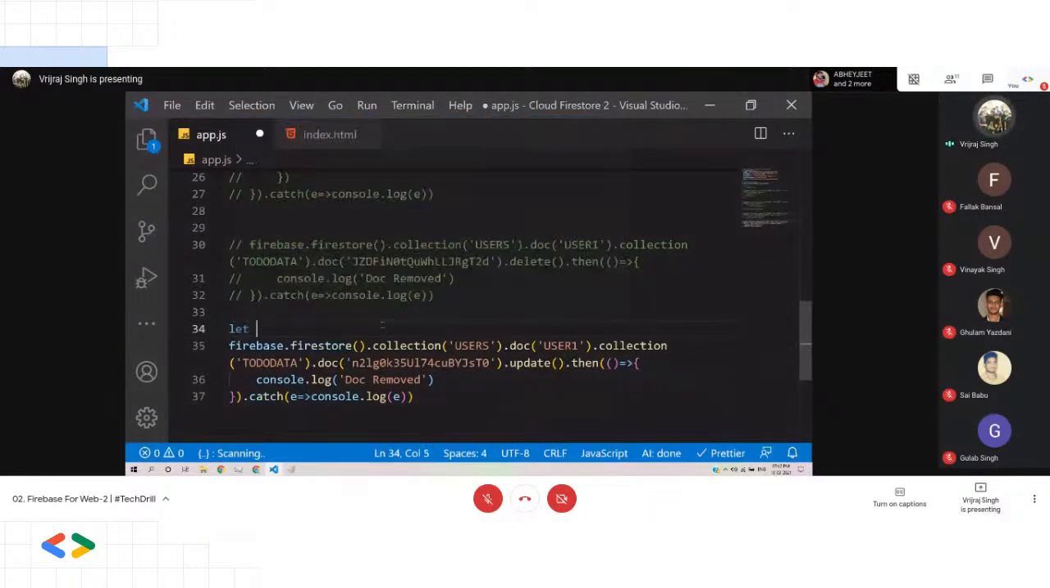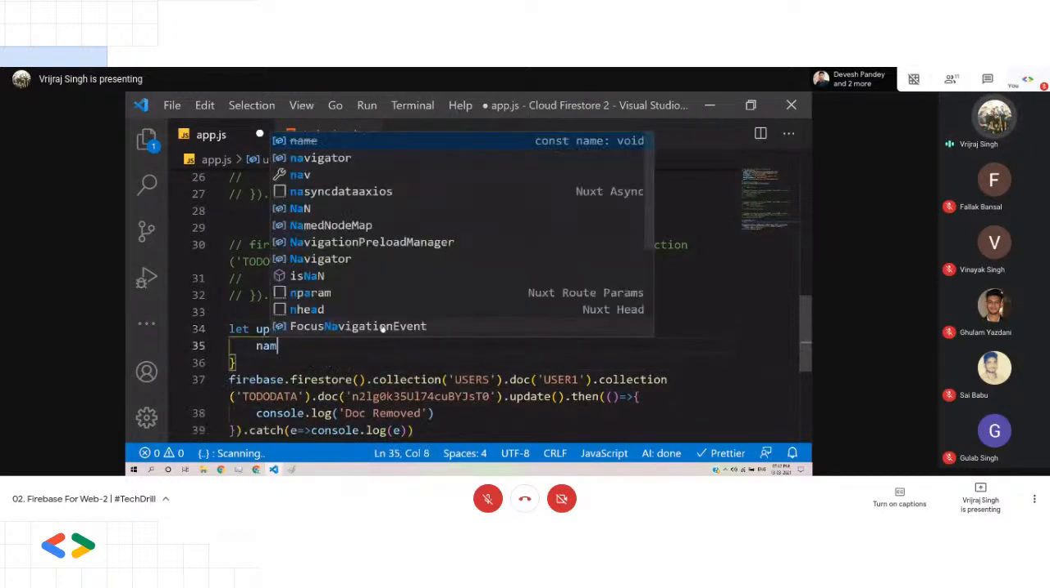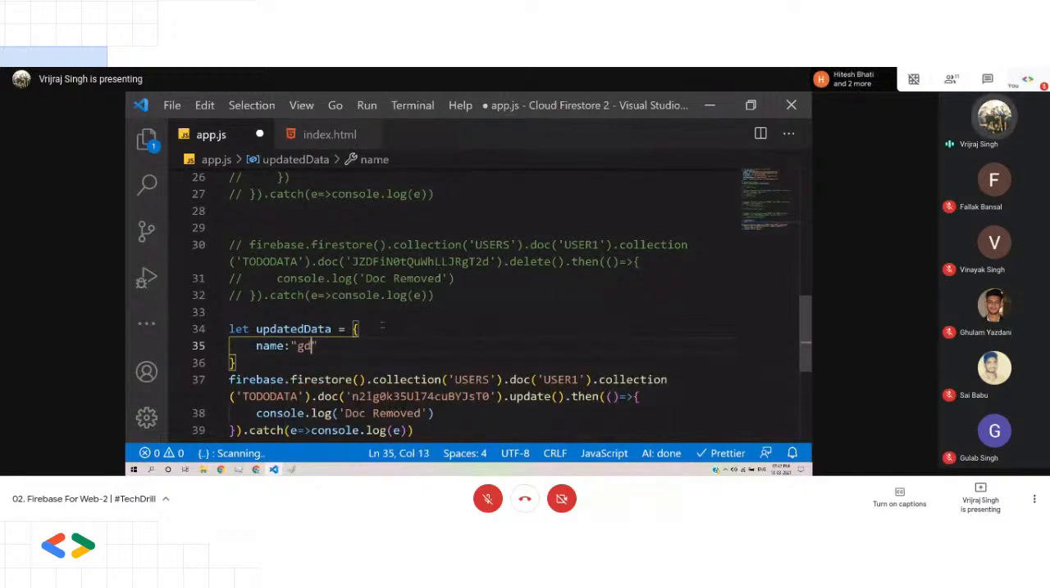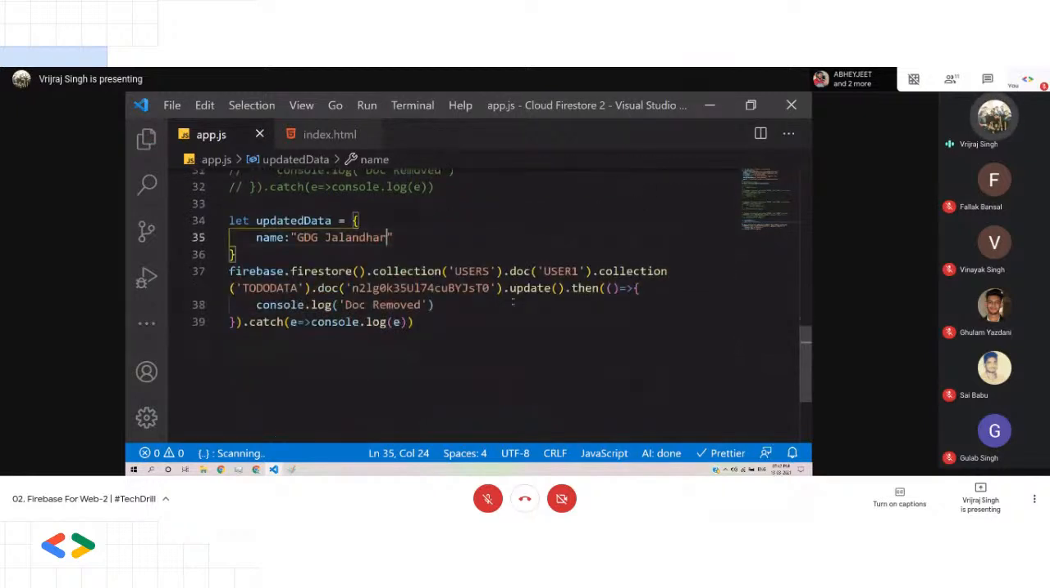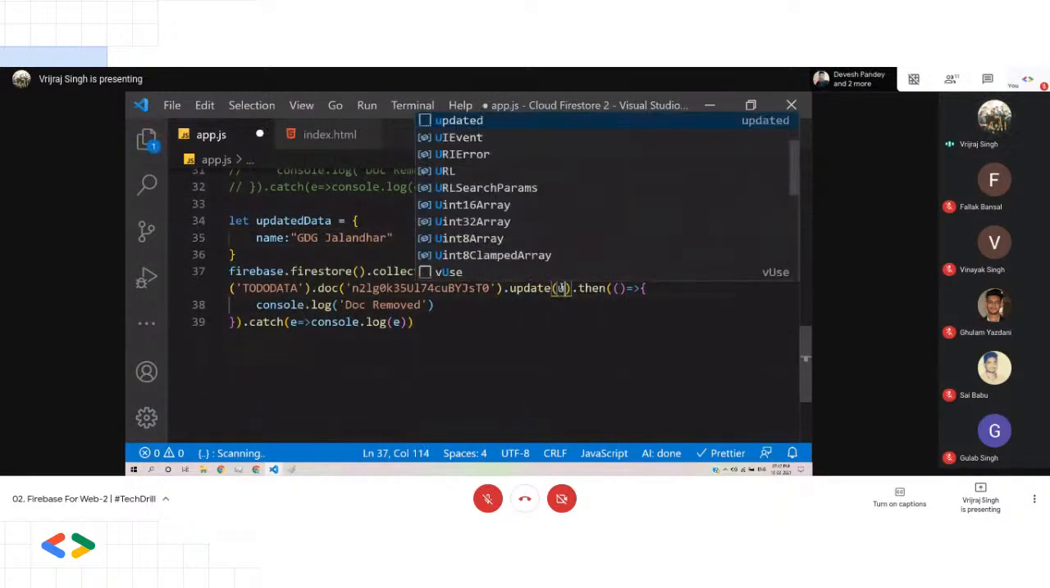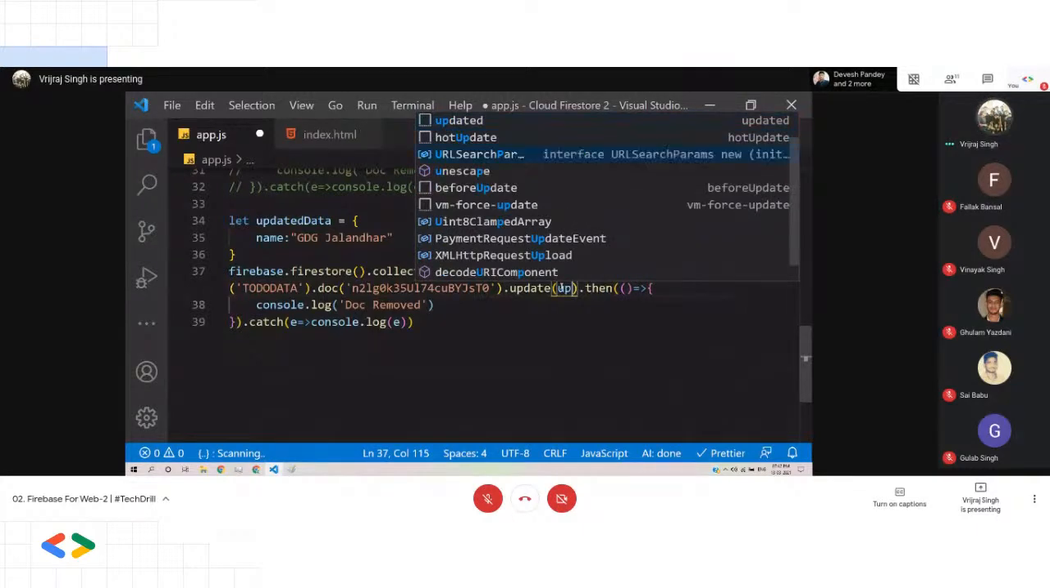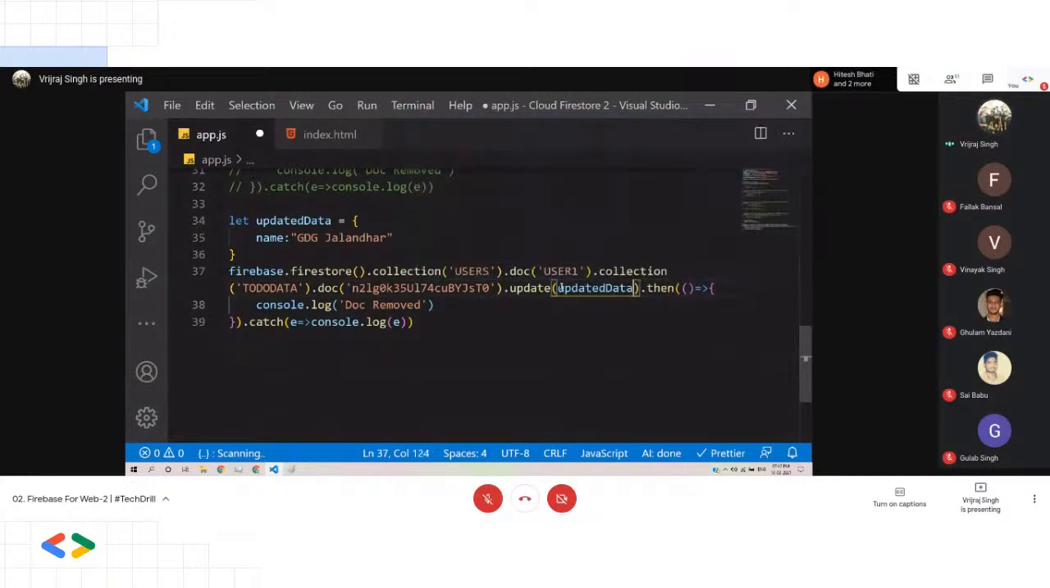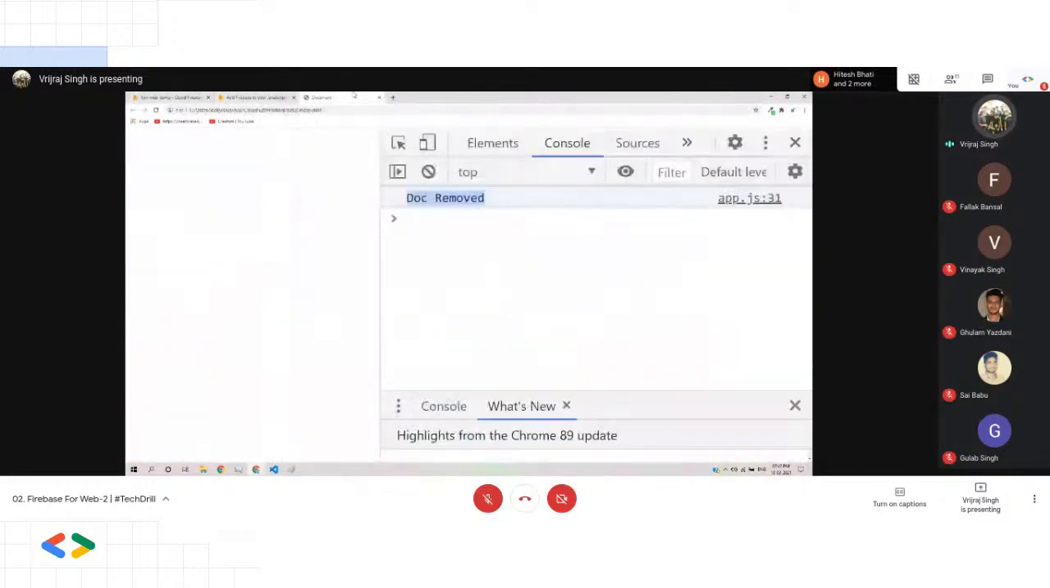So I'll create an object, an updated data variable. Here we can pass name is equal to GDG Jalandhar. I'll save, and we need to pass this updated data as an object here. And then save, and then yes, here we just need to change it to dot updated. I'll save, and I'll just go to the browser and then reload the page, and doc updated.